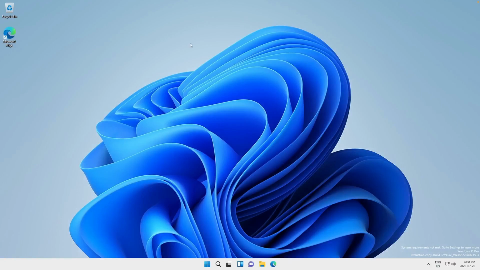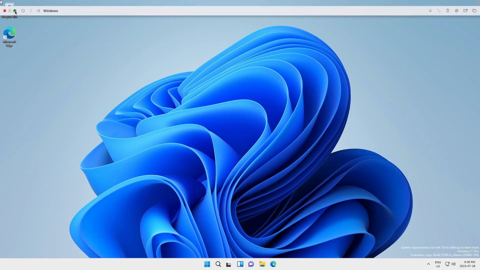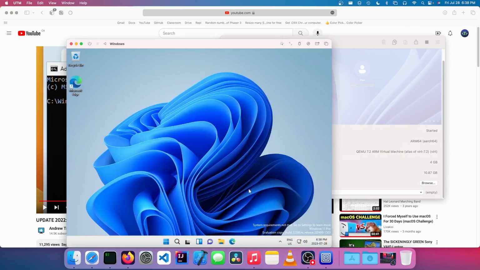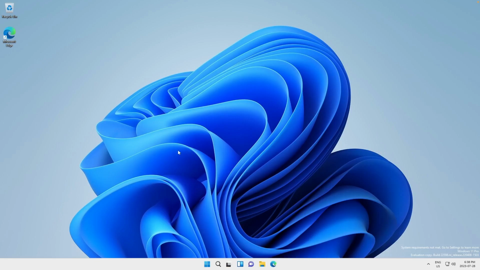We are going to see our desktop here, and you'll notice that everything is properly scaled now. And even better, if we change the window size, Windows is going to scale with it, which is pretty cool. So that's it for this video.